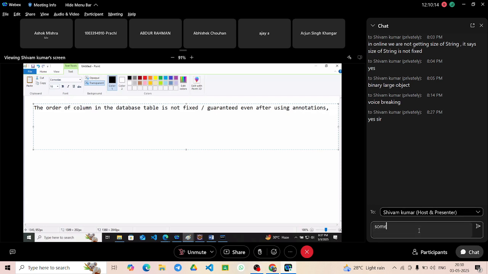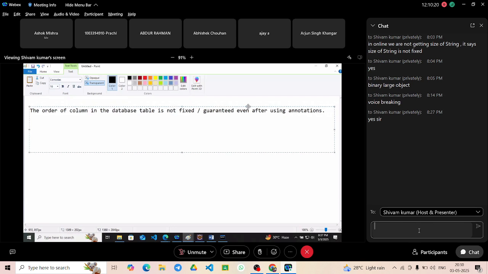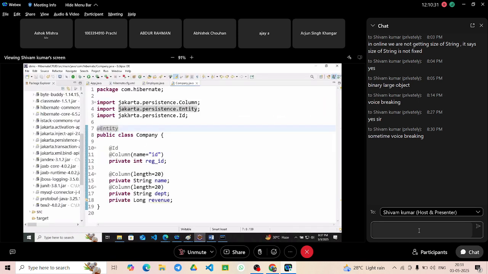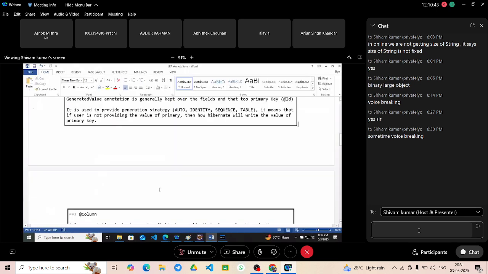so that if we run it 1,000 times, all the time it should give us the right answer. Find something like column order, something like that. So this is your task, how you are defining the fields, Hibernate creates the same way.